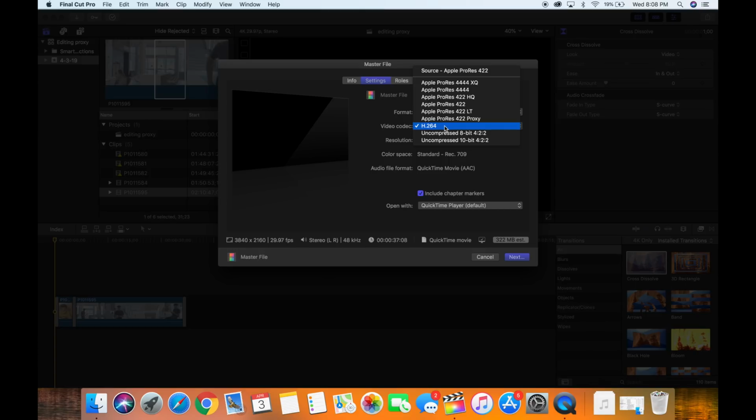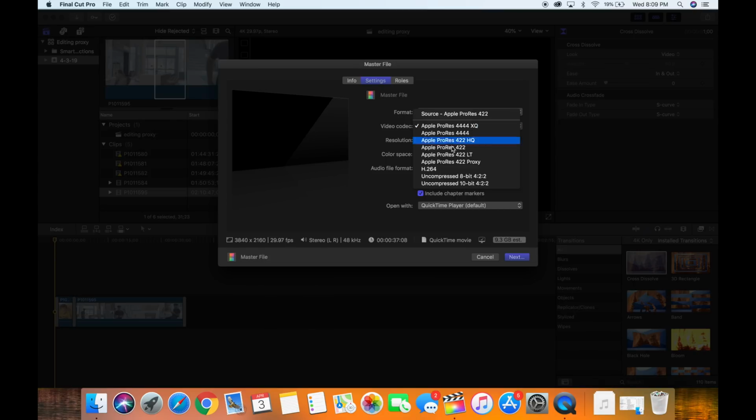You can see the size difference over here at the bottom right corner. You see H.264 is 322 megabytes. Let's say you select Apple ProRes 422. It jumps all the way up to 2 gigabytes. You can go all the way to the top to Apple ProRes 4444XQ. And this small clip jumps to 9.3 gigabytes, which is ridiculous. So I'm going to go ahead and select H.264.